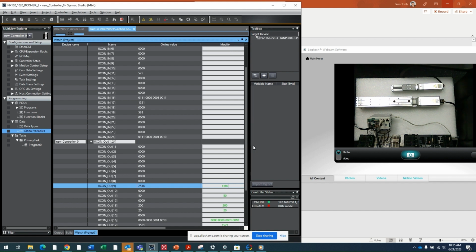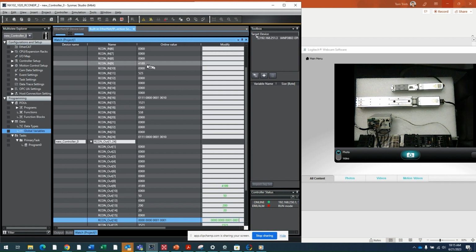41.89 millimeters. All right, we'll go back here and let's set this bit to 0 first. Now I'm going to turn this top bit on, which is CSTR. As soon as I do that, the actuator will take off and that will be updated. Here we go. And it's updated. The current position is now 41.89 millimeters.